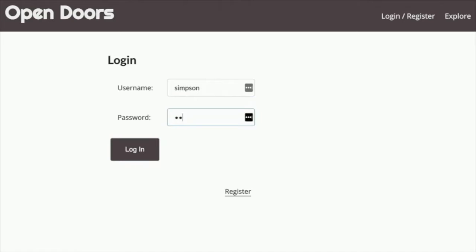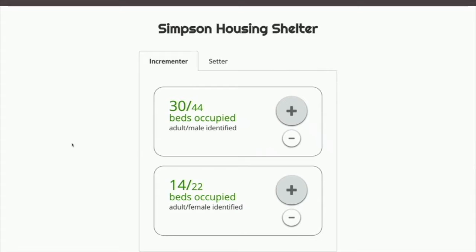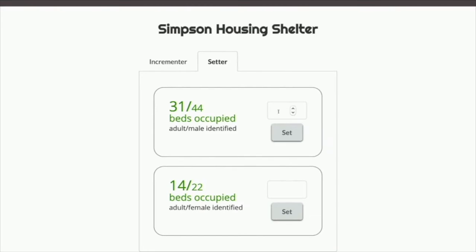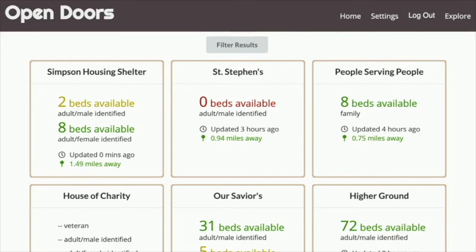I'll log in as Simpson. And on the main page, I have a simple interface where I can simply increment the number of occupied beds as people walk through the door. If maybe a group walks through or I want to reset the number or I haven't been keeping track and I want to just hard set it, I can click on the Setter tab and type in the number. Anytime I increment or set the number, it also resets the timestamp, so the next person to go to the Explore page will see that this was updated 0 minutes ago.